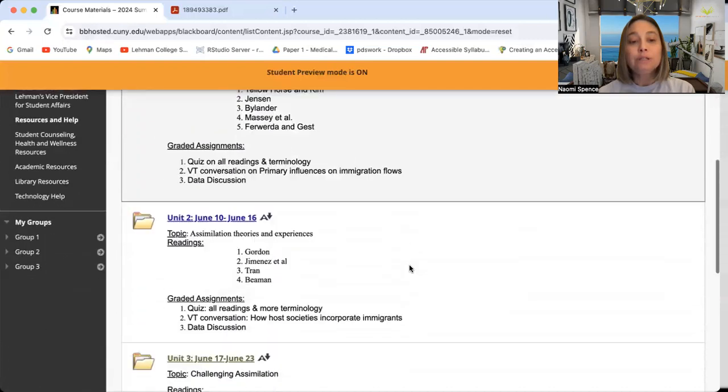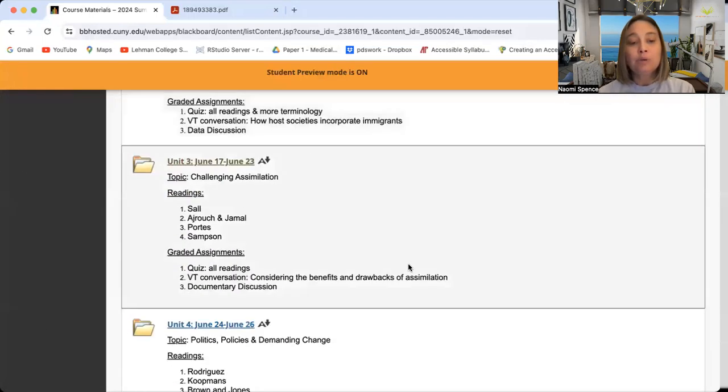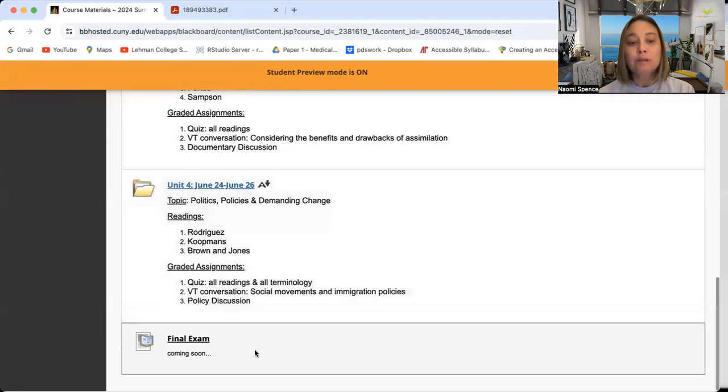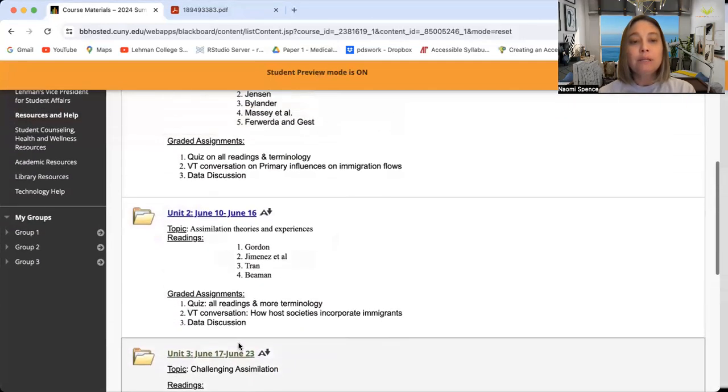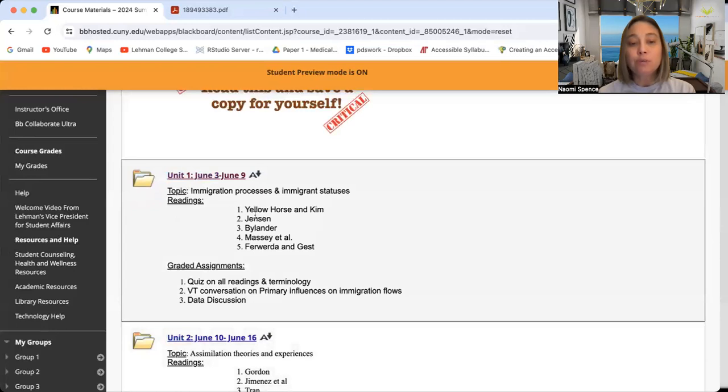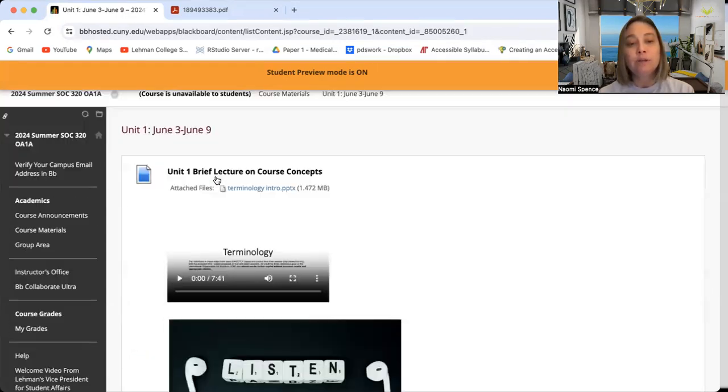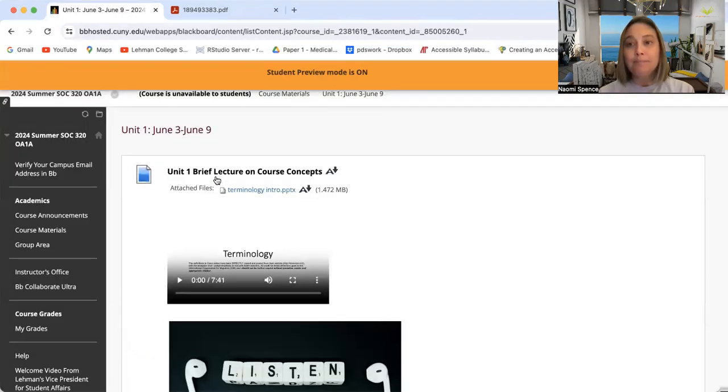And then each unit is set up with its own folder. And then the last thing will be the final exam, which is not yet posted. But in each unit folder, it starts out reminding you of everything that was in the course schedule. And when you click on the folder itself, you'll see pretty much the same setup in each unit. So I try to keep it consistent so that we can develop a routine real quick and stick to that routine.